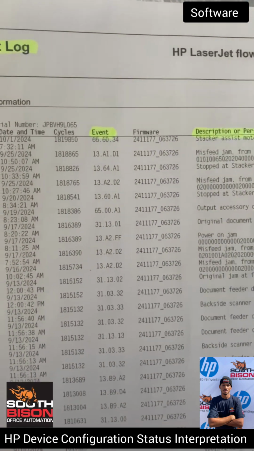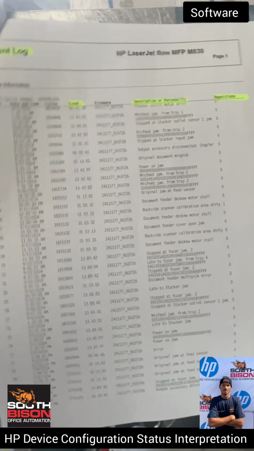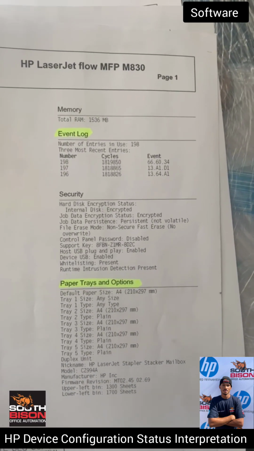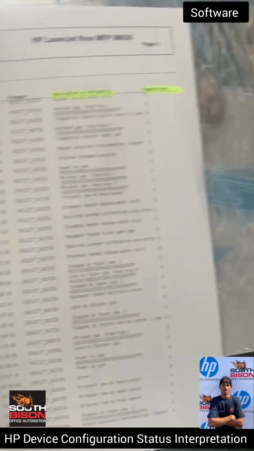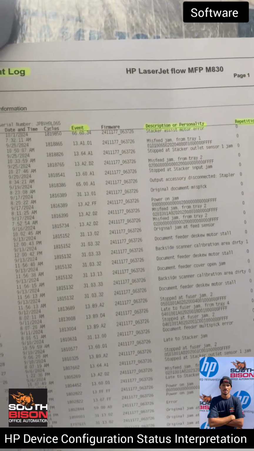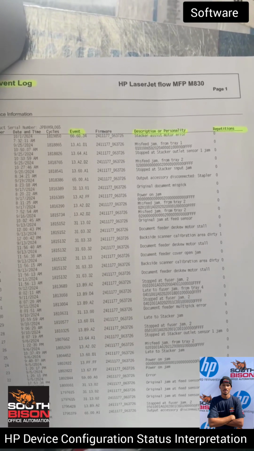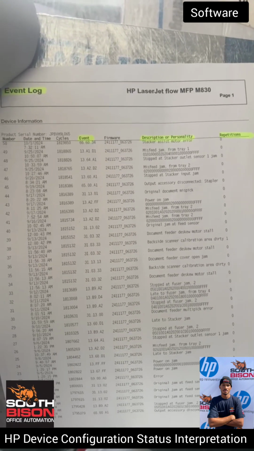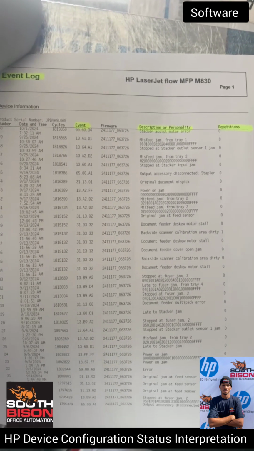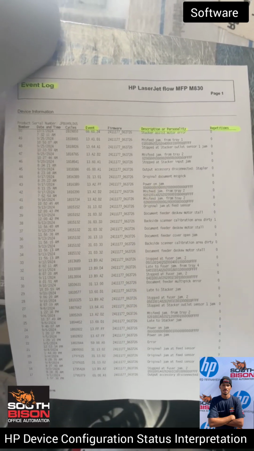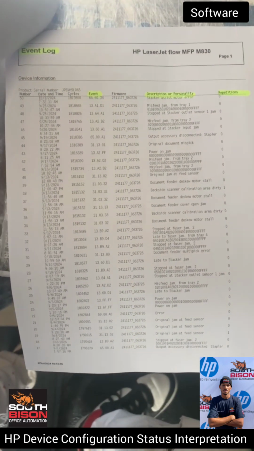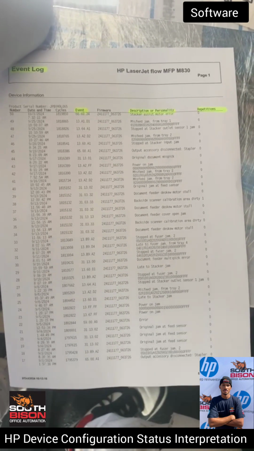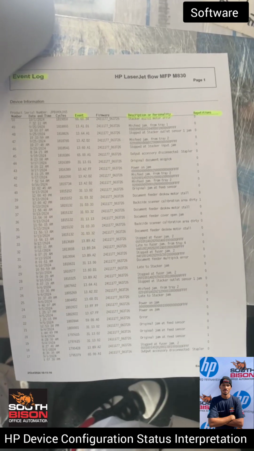The top of the event, which is 66.60.34, speaks to the top of the event log in the first page, if you do recall. That will always stay the same, as it gives the top 3 events and the description of what has happened. So this spoke to the stacker asset motor error. Something was wrong with the stacker, but it has been resolved. The next error speaks to the misfeed jam from tray 1. So the event log recently gives you an indication of the recent events that have occurred while using the LaserJet Flow multifunction printer M830.